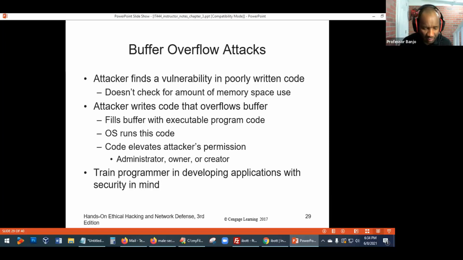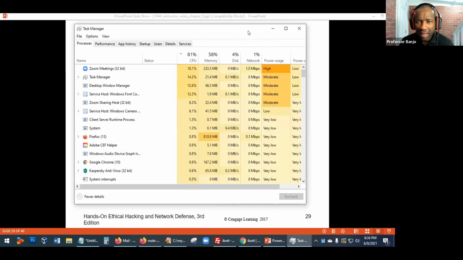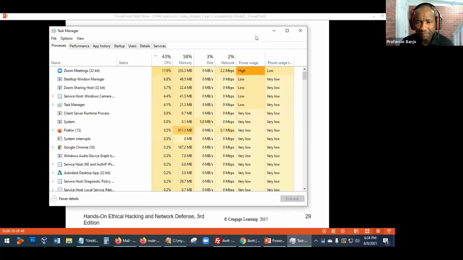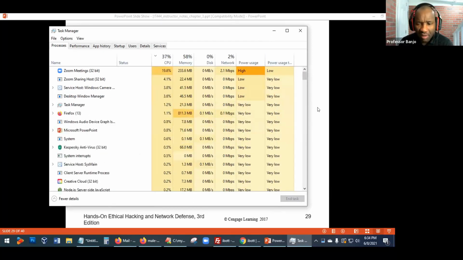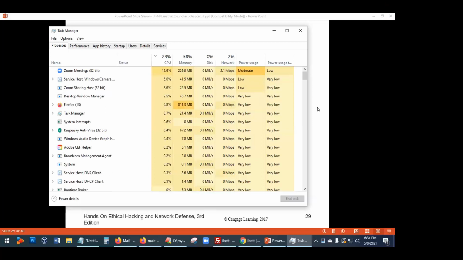It's like if you go to your task manager. If you open up your task manager and you look at some of the information that you find there, from what you guys can see, which program here is consuming a lot of resources? Zoom.